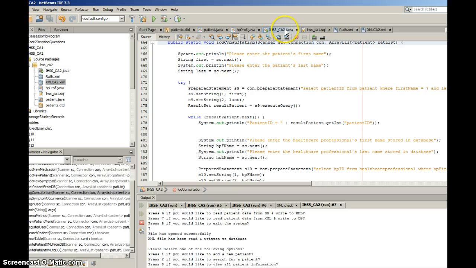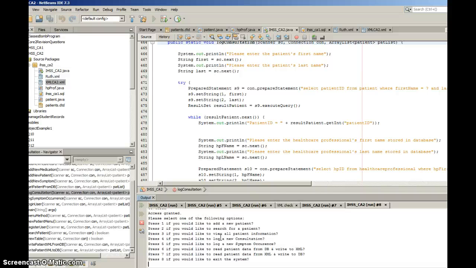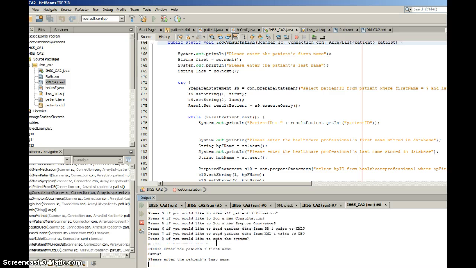So I'll just go in and I'll run this again. So if I go into 2, which is login, 58760, I'll take mine first. Log a new symptom occurrence is mine. Press 5. Enter the patient's first name. So I'll say Damian. Enter the patient's last name, Thorne.